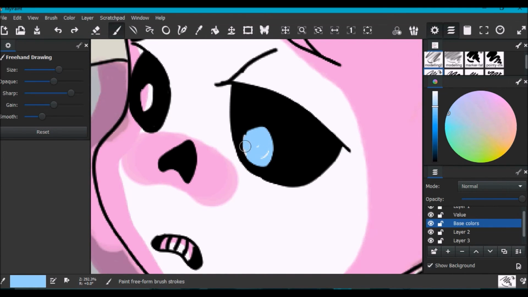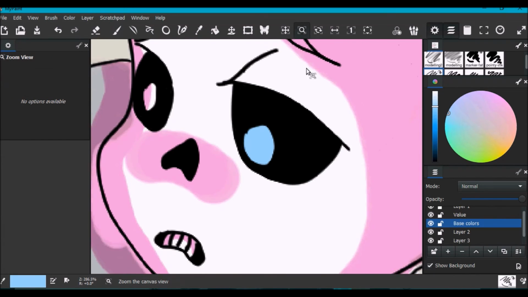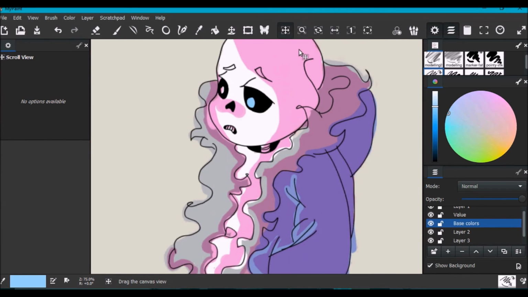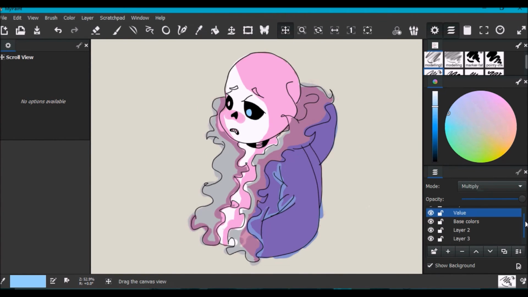And I just color that like that. And yeah, that's technically all that I do. But you can also take this away and look at your base colors. So that's basically how it would look if I take away the value, and then when I add it back, it gives it more of a flare. So yeah, that's technically it.